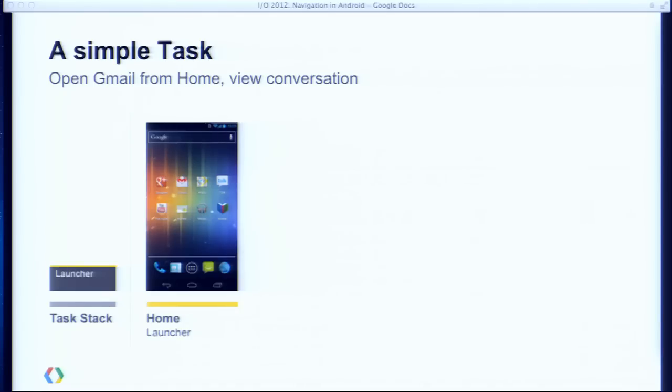This is a really simple task that we'll build out. We're going to open Gmail, and we're going to dive in and view a conversation. And the way I'm going to show a bunch of examples during this talk is with this format. The left-hand side of the screen will show the state of the task stack as activities are added to it. And the right-hand side will show the screen progression that the user experiences as they navigate.